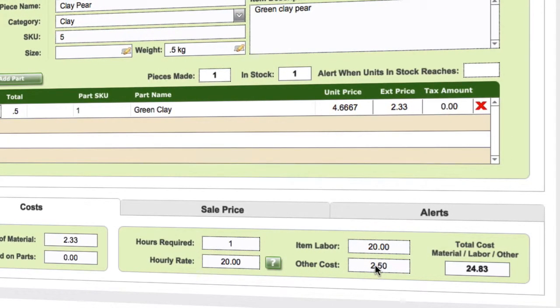Other costs, so here we've just put $2.50. This could be packaging, ribbons, boxing, gift wrapping, whatever it might be. Anything else that you're adding to this before it goes out the door on sale. So essentially what we end up with is our total cost of materials, our labour and our other. So we now know what it's actually cost to make this piece. So from here we can work out the markups.